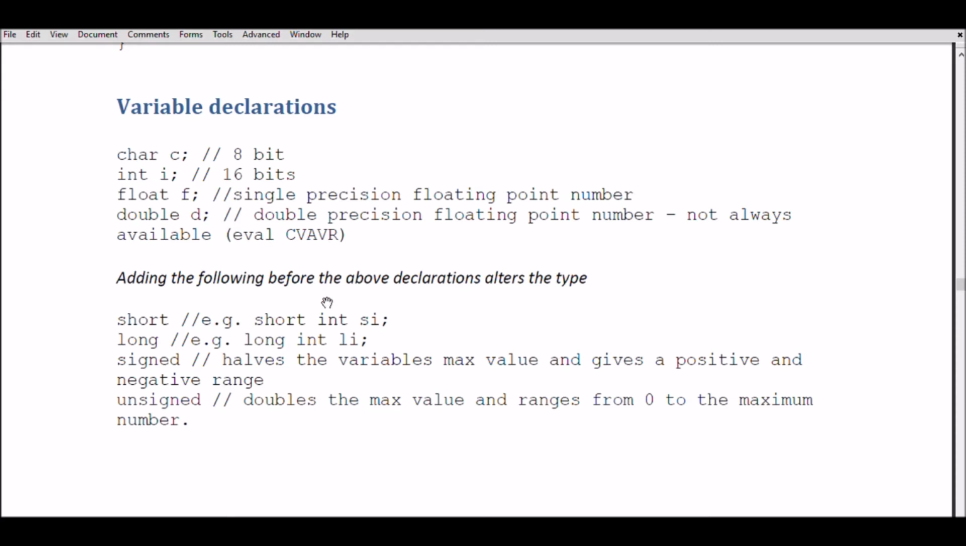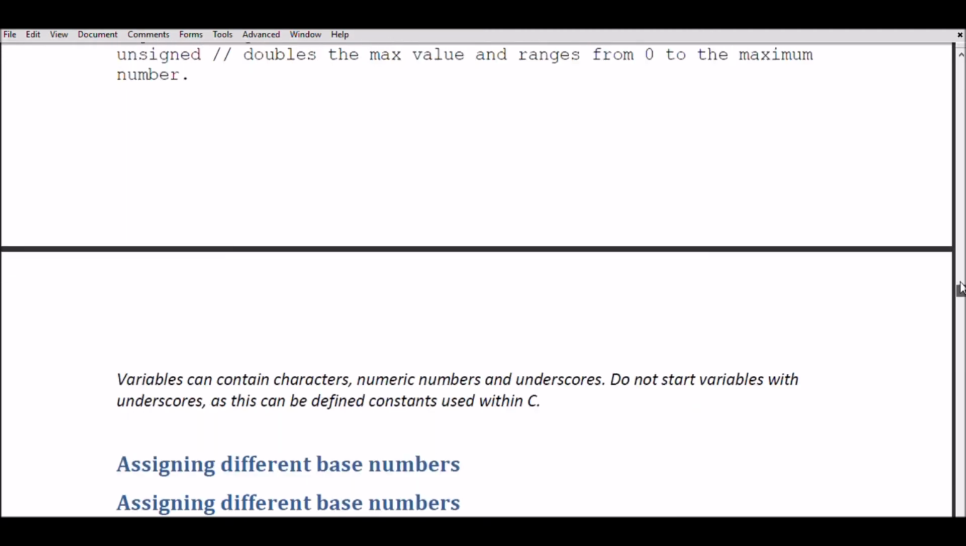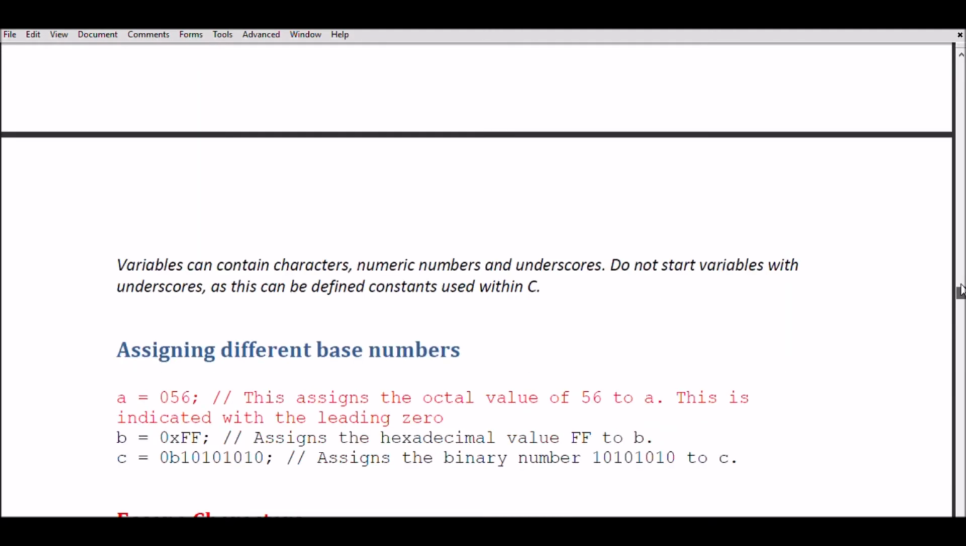Okay, so you can also add the following before declaration of variables. So you could have, for example, short int and then your variable name, let's say SI. And that will give you a short integer. You can have long integers, you can have signed and unsigned integers. Again, these specific values and what they will be, look at the help files for more details about that. I'm not going to go into detail with that, but be aware of that.